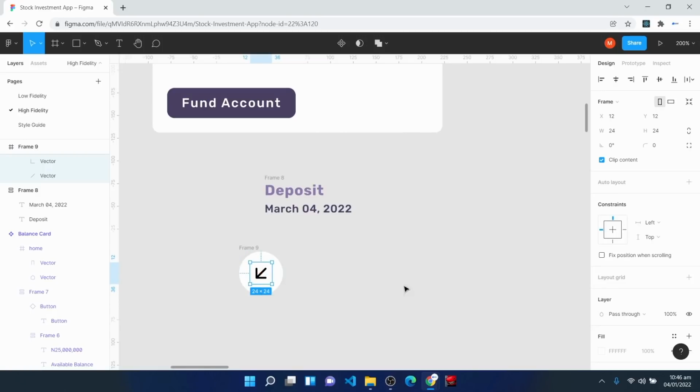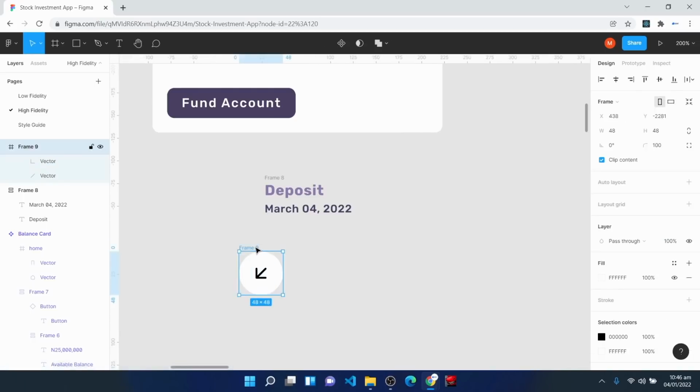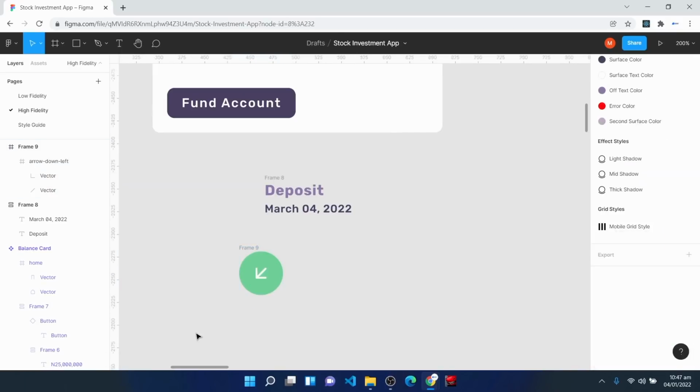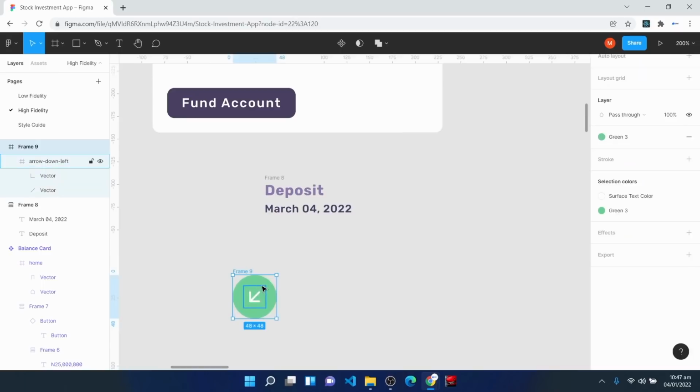When I place it there, I would come here and set its constraint value to center for the horizontal axis and center for the vertical axis, and that's okay. Now I would select this frame, which is now a circle, and set its color. Let's set it to green like this. And for the icon, I would set its color to this, and that's okay. Now for this frame that I have created, I'll bring it and place it here.